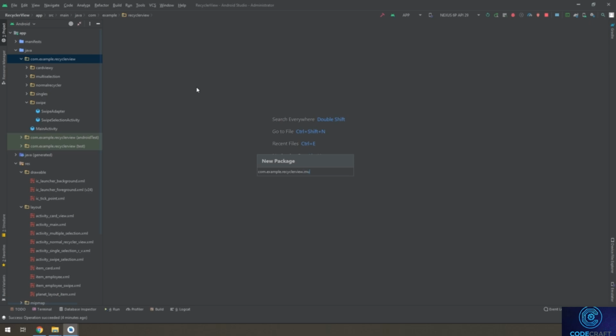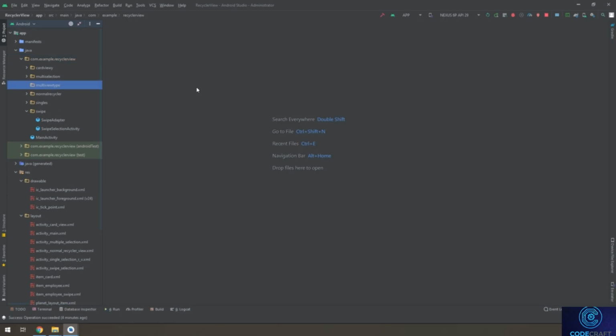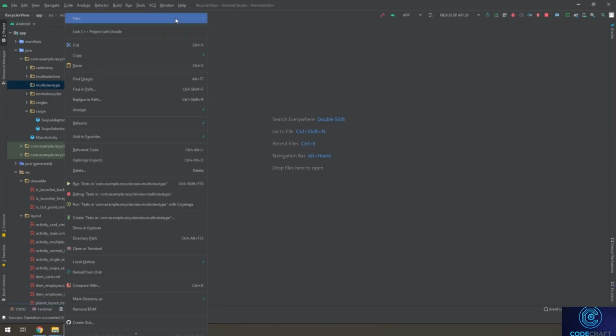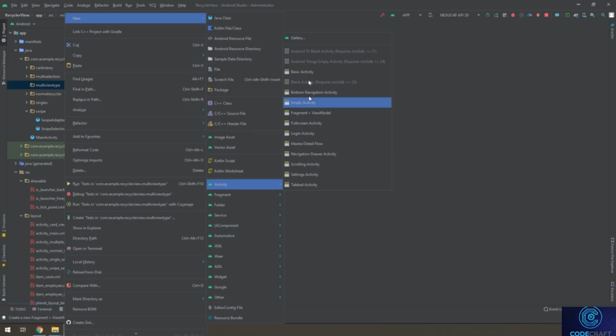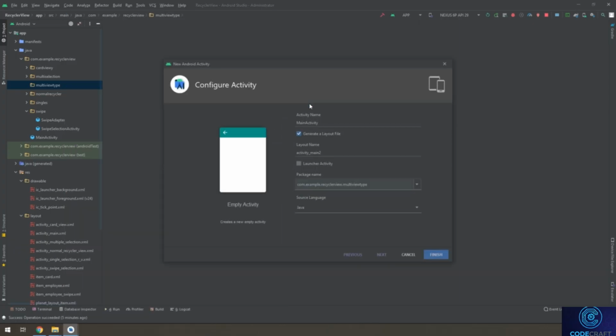So, multi-view type. I will name it multi-view type. In this package, I will create a new activity, an empty activity. I will call it multiple view type activity. Okay.